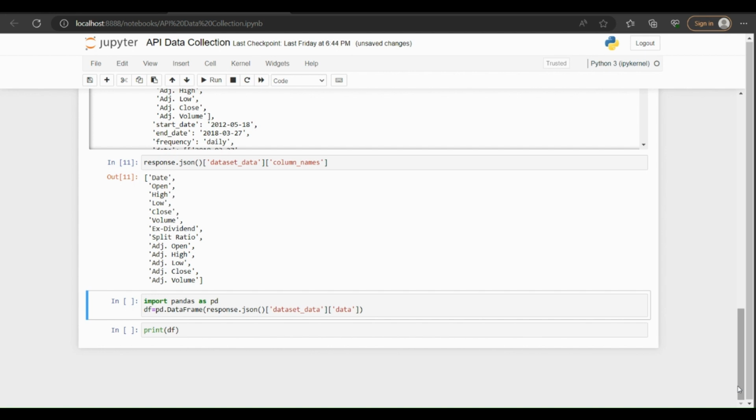Now let's move on to the next part of the code, where we create a pandas DataFrame to organize and analyze the data. The pd.DataFrame function from the pandas library is used to create a DataFrame object. We pass in the data from the response, which we access using response.json()['dataset_data']['data']. This data represents the actual values of the dataset. At this point, we have a DataFrame that we can work with, perform calculations on, or visualize.